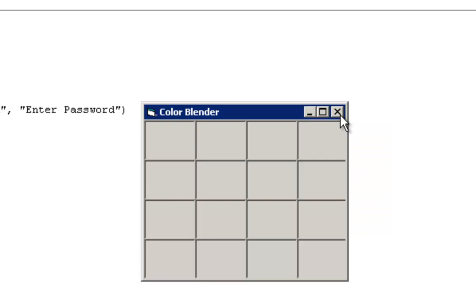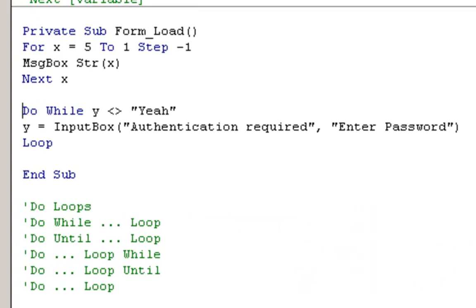Alright. At last, let us try to convert it into a do until loop, and it is quite simple. Just replace the not equal to by the equal to, and let's sample run it again.